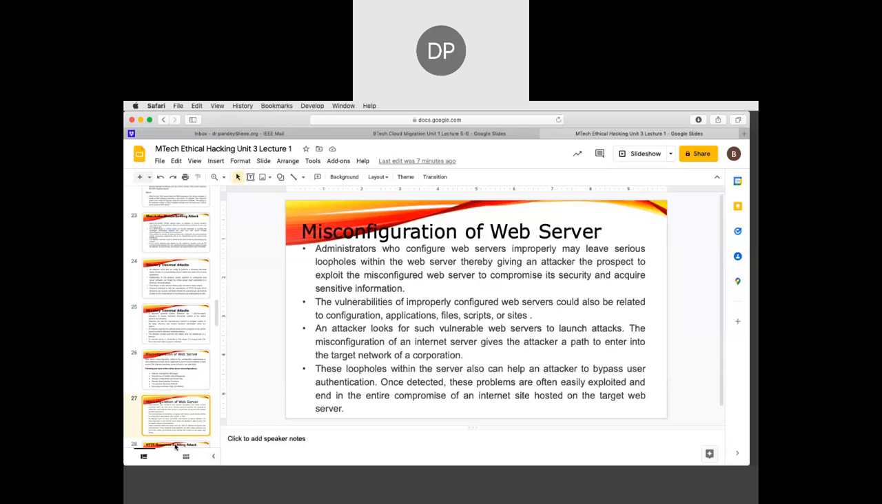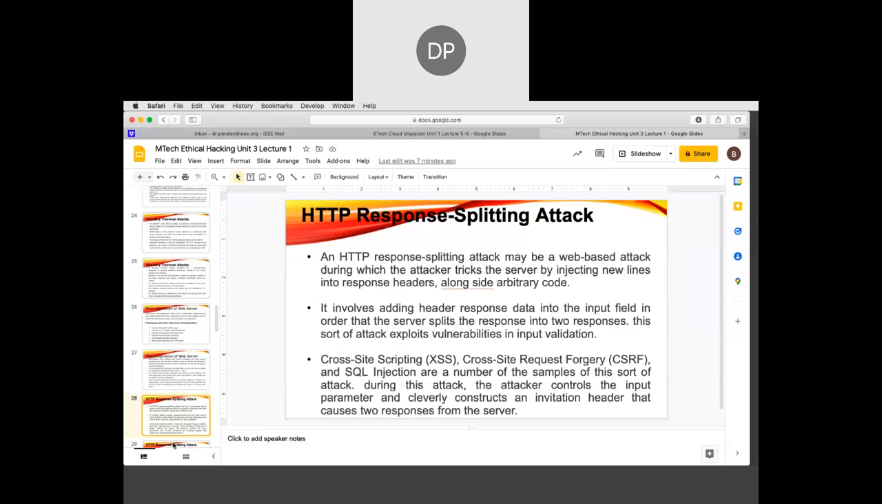The misconfiguration of a web server gives the attacker a path to enter the target network of a corporation. These loopholes within the server can also help an attacker to bypass user authentication. Once detected, these problems can be easily exploited and result in the complete compromise of a website hosted on the target web server.